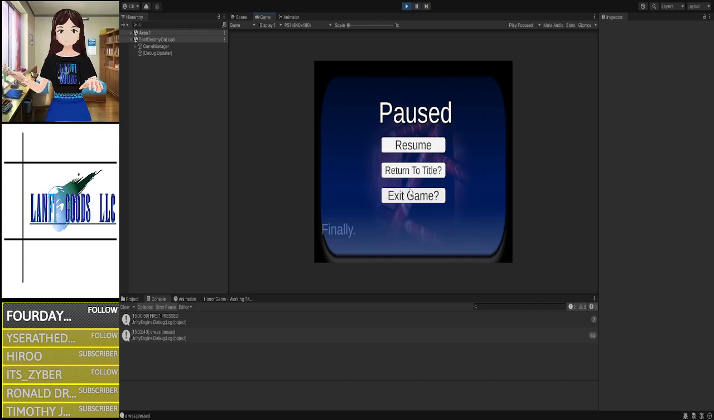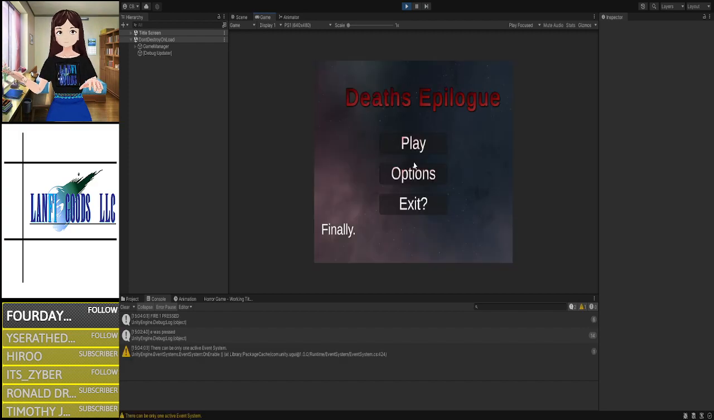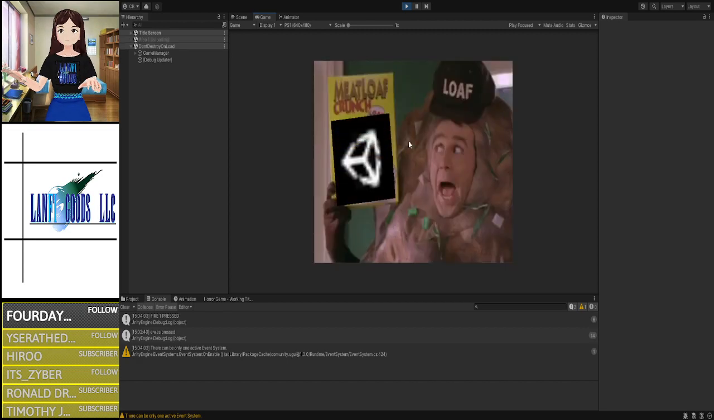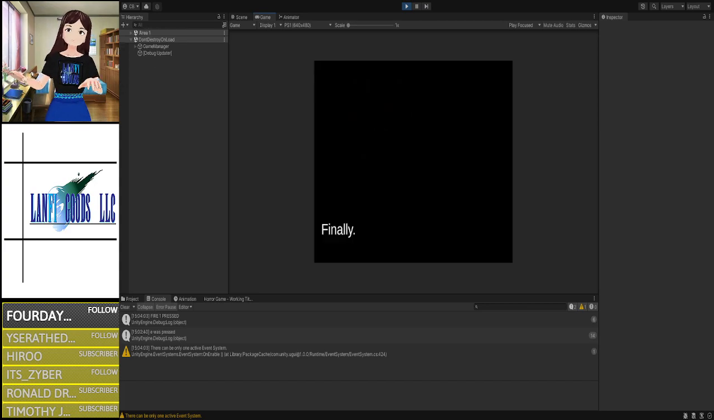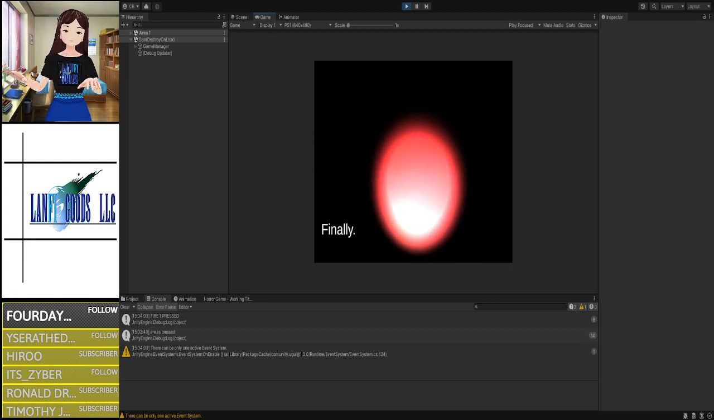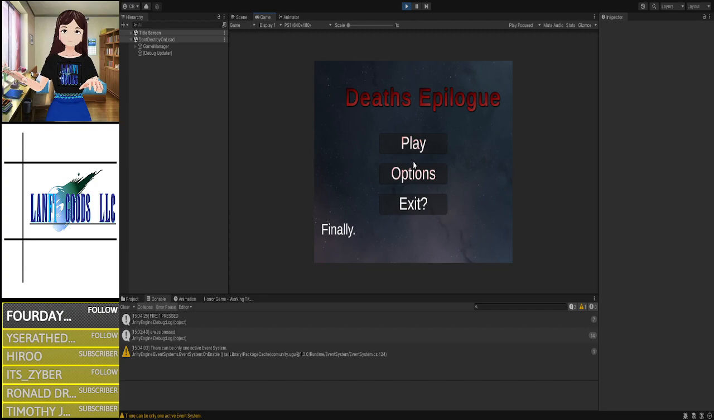Anyway, on here, we can return to the title screen. For some reason I had to press it again. I think it's because of the event system thing. It's destroying the event system and then not destroying the event system. Yeah, it doesn't happen again.